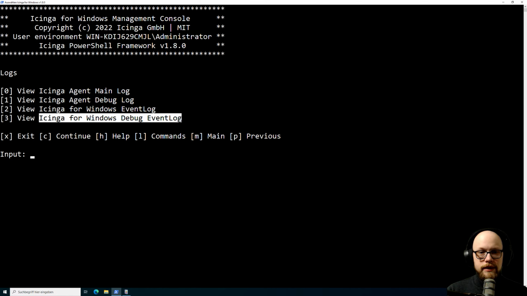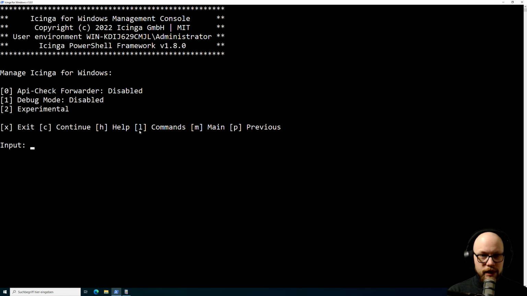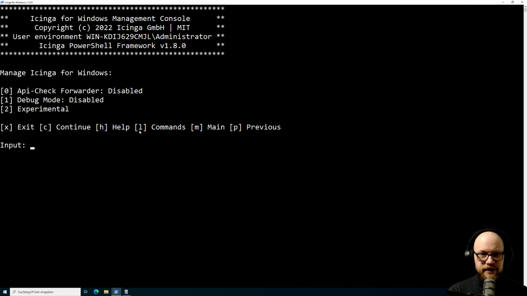So it will only print debug messages, for example, if we have any. Then we have the Icinga for Windows features, and here we have the API check feature, debug mode, and experimental. Experimental is simply an overview of what we are going to do. If you want to, you can test them. Right now we have nothing, and we have the API check forwarder.